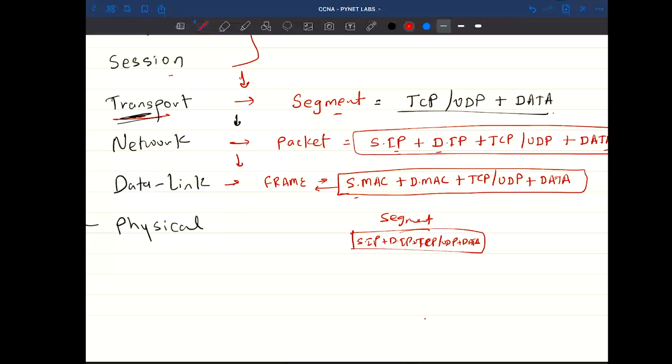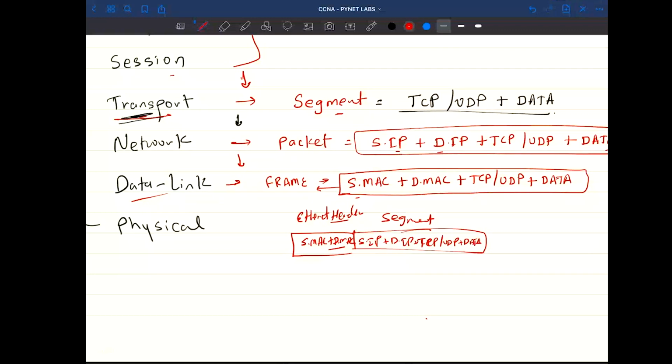With this segment, there is going to be source MAC plus destination MAC. This information is being added at the data link layer, so we call this the Ethernet header. You get it? That's how headers and trailers are working.